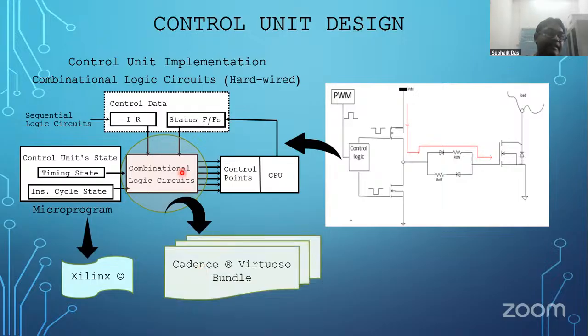Next, the combinational logic circuit. That is the full custom design, where we are doing the combinational logic. The combinational logic may be prepared with Xilinx, with the semi-custom design, or if you want, your customized thing. So let me explain custom and semi-custom with an example.